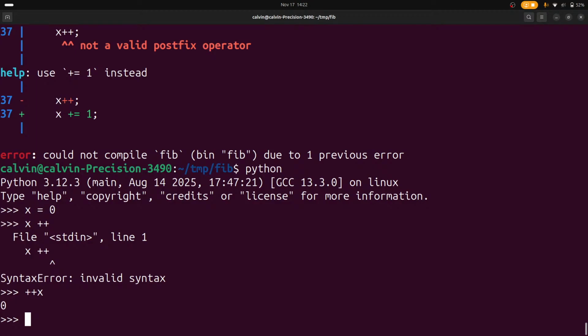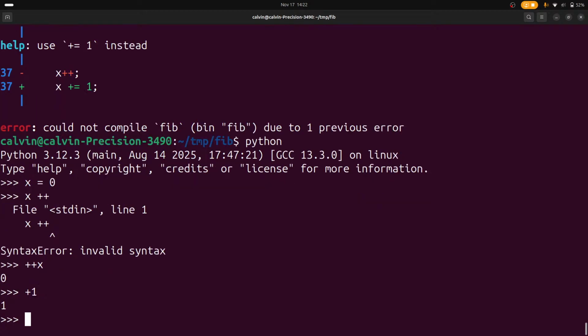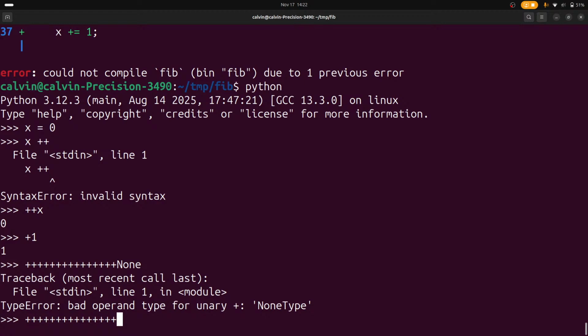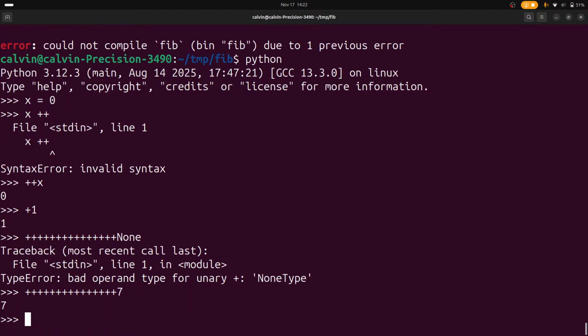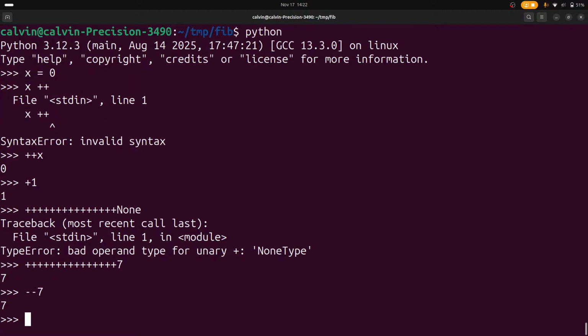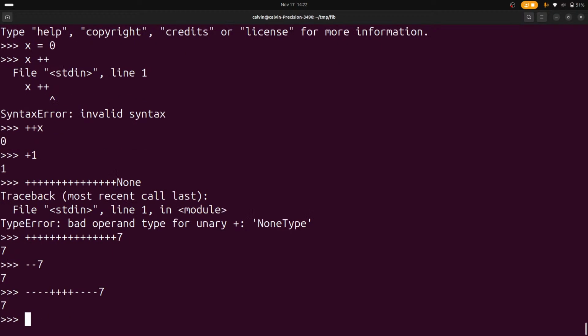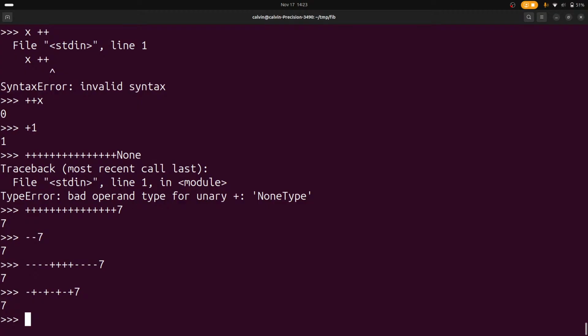Wait, what? Okay, so you can just put as many pluses before something as you want and it doesn't change the value? Okay. That's crazy. Do you like that? I kind of want to start writing my numbers like that now. Not really sure where I was going with this.